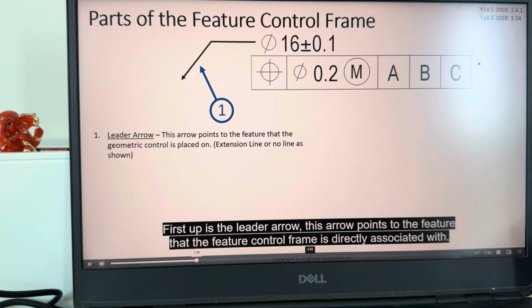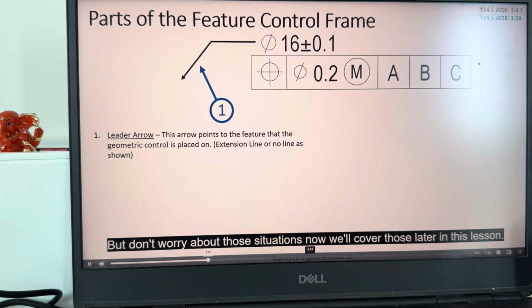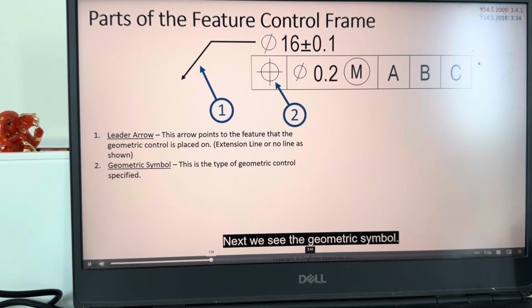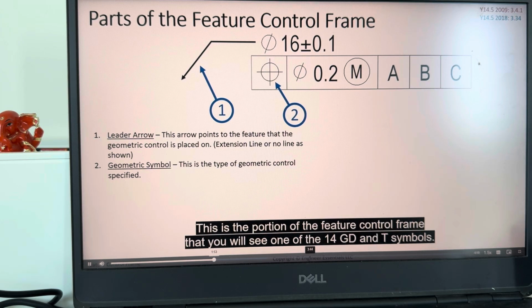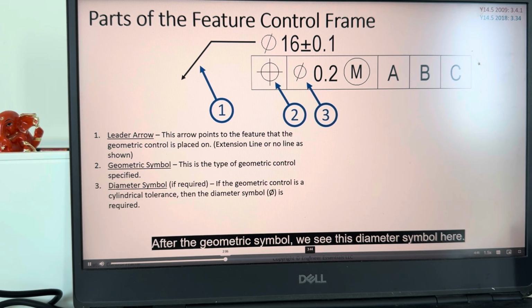First up is the leader arrow. This arrow points to the feature that the feature control frame is directly associated with. This arrow can also be replaced by an extension line or omitted entirely depending on the feature and how it's controlled. But don't worry about those situations now. We'll cover those later in this lesson. Next, we see the geometric symbol. This is the portion of the feature control frame where you will see one of the 14 GD&T symbols. This symbol carries its own set of rules and interpretations, again, that we'll cover more in depth in the rest of this course. After the geometric symbol, we see this diameter symbol here.